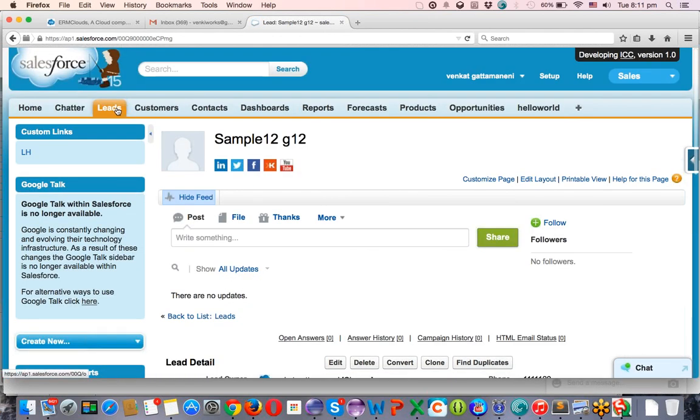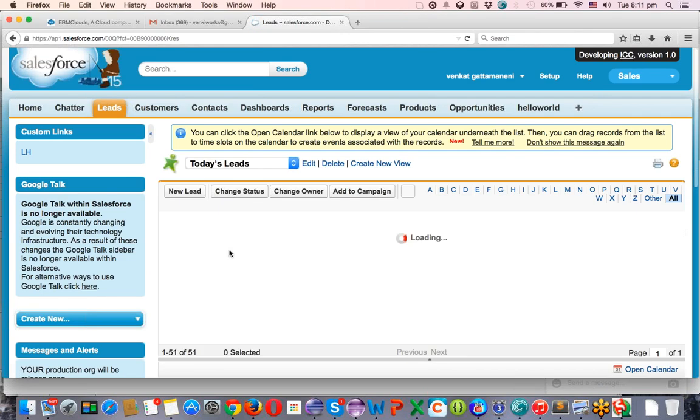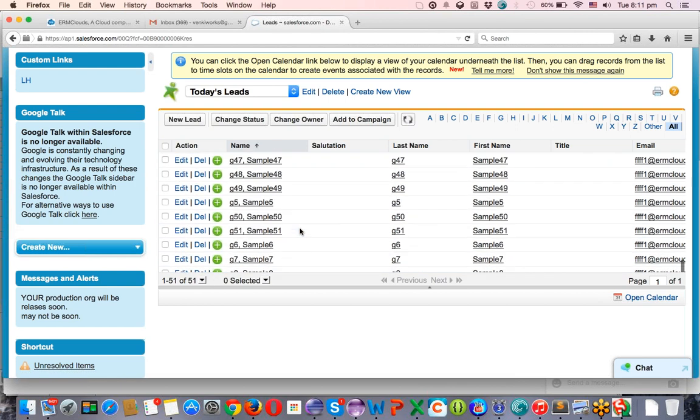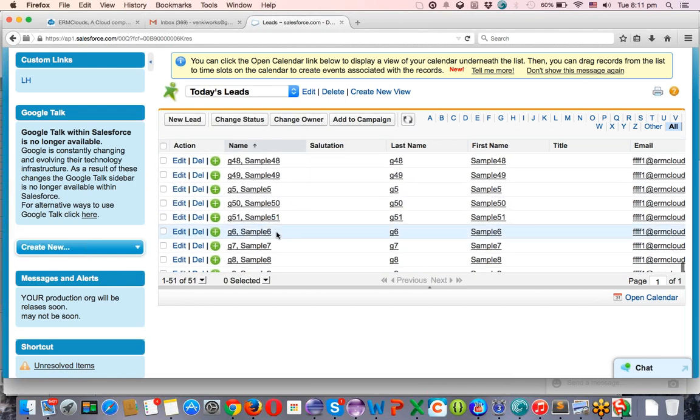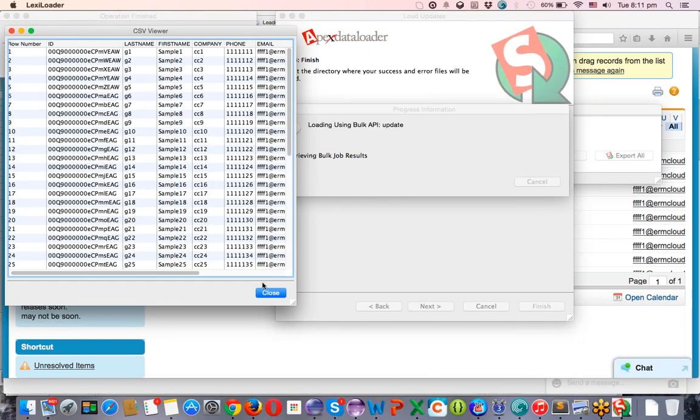Now go back to your today leads. Now all the V1s were replaced with samples. There is no V1 here. Click on today leads. Click on go. See, G1 sample 1, G1 sample 10, G11 sample 11. Right. See, all the records are automatically updated in fractions of seconds. That's the power of Apex Data Loader.